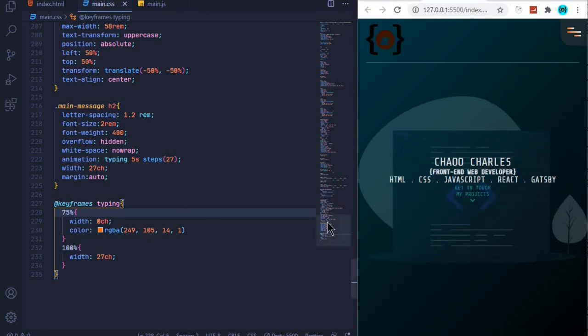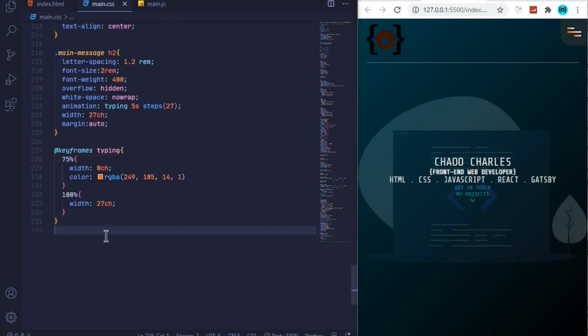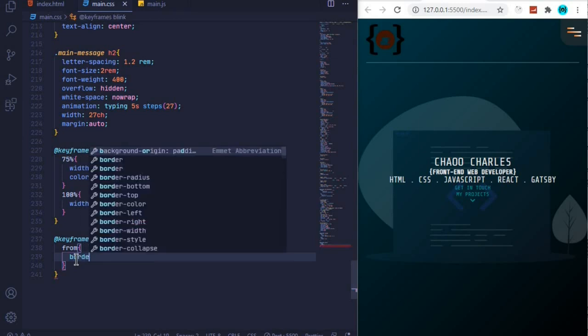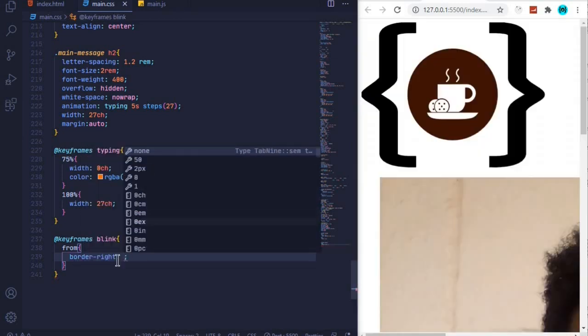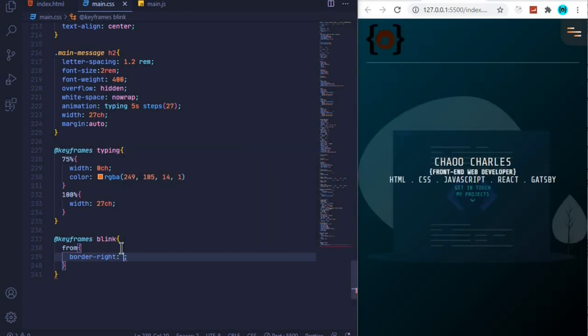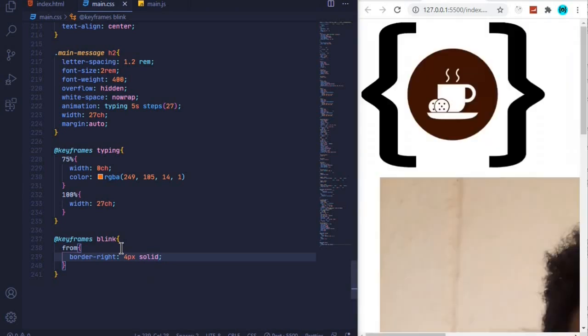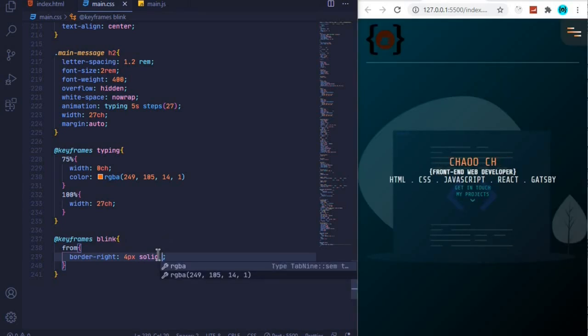So we will create a new animation using at keyframes, and this one we can call blink. Then we'll have from and to. The way we will achieve this is by using the border. So right here I'll say border, which is border right. Okay, so we'll set it to be 4px solid, and we give it a color which is white. So I'll just say I can use RGBA.